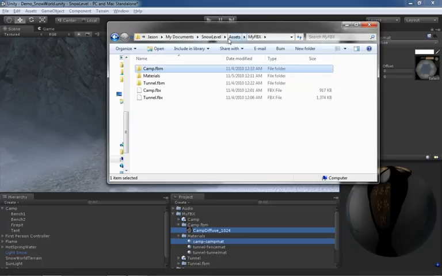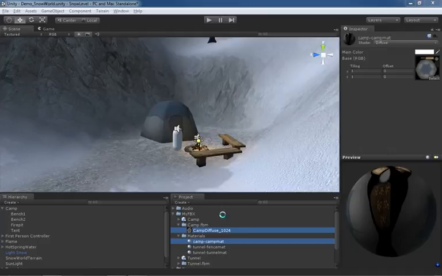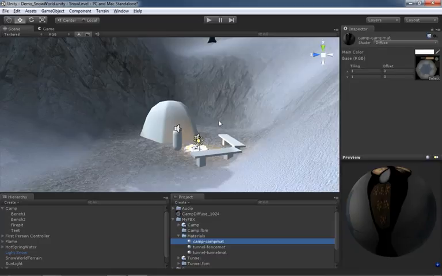Anywhere in particular? Or do you care? Go right into the root of assets. Okay. And then paste it right there. All right. Now, go ahead and jump back into Unity. All right. And, ooh, it's already thinking and doing stuff. And, oh, there you go. So you just pointed out what our problem is.